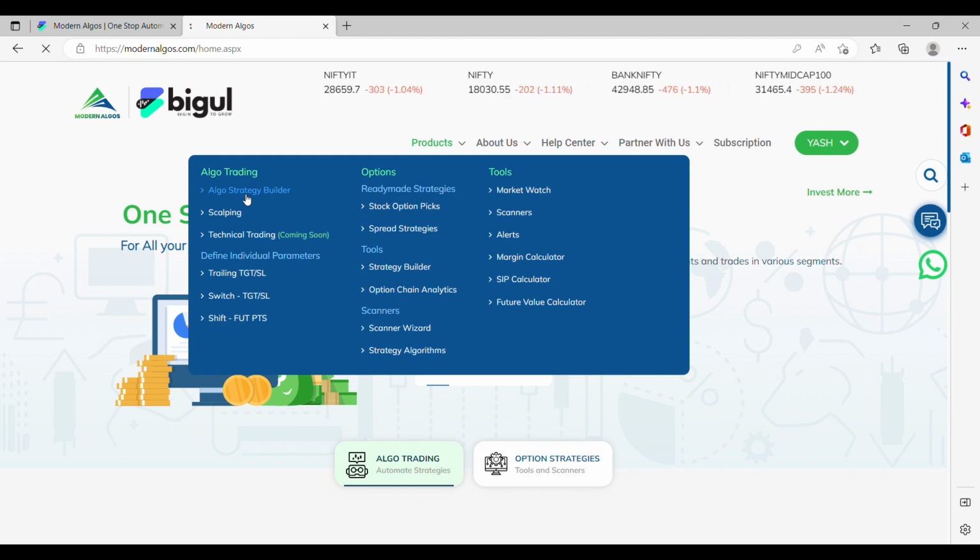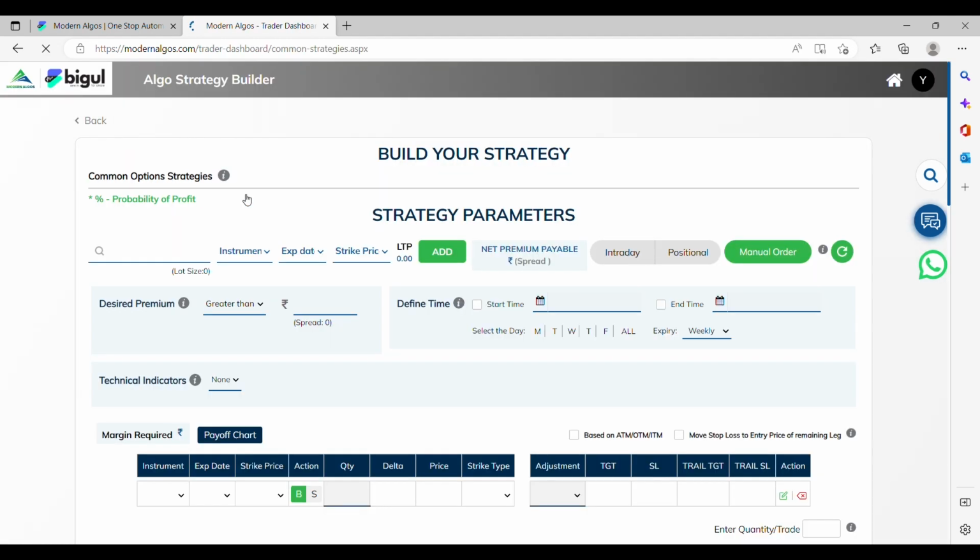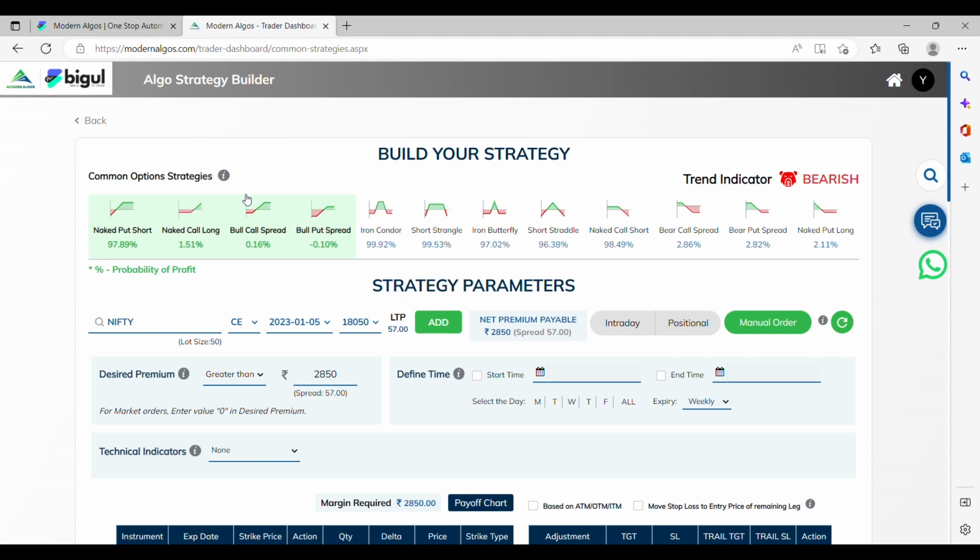Now, on the top right corner, you will see what our AI-based trend indicator says. Based on the trend, you will see our pre-built option strategies and their probability of success. Let's select Naked Put Short.